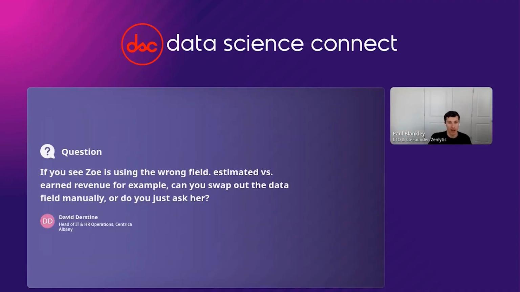Yep. So one question from David here. If you see Zoe is using the wrong field, so estimated versus earned, can you swap that out manually, or is that something that you have to ask her for? So you can do either. You can actually ask Zoe to do that herself, and she's able to find the other field and swap that out. But in the UI, you can also just click that field and say, hey, I want to turn this estimated versus earned revenue, and swap those out, or add other things to the analysis. So it's easy to drive both from the UI or from asking Zoe questions, depending on what's easiest for you to do.